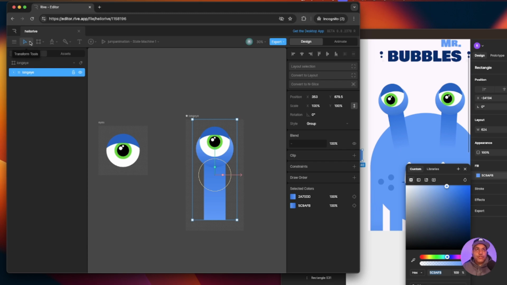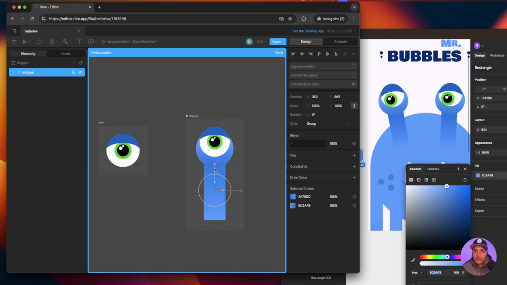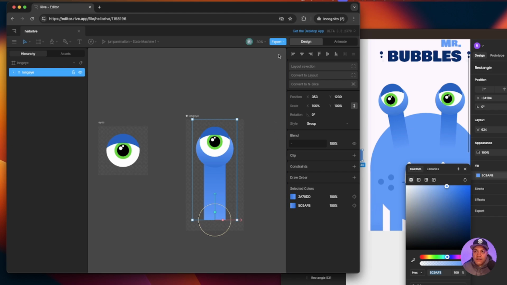The way that you do it, you go to the transform tools, you select it, and you click on freeze. So you go to freeze, you drag the origin from either one of the arrows. In my particular case, it makes sense that I just drag it from the top. I drag it all the way down until I feel like a click, like it snaps into place. And there it is. So now that I'm satisfied with that, now I hit done.